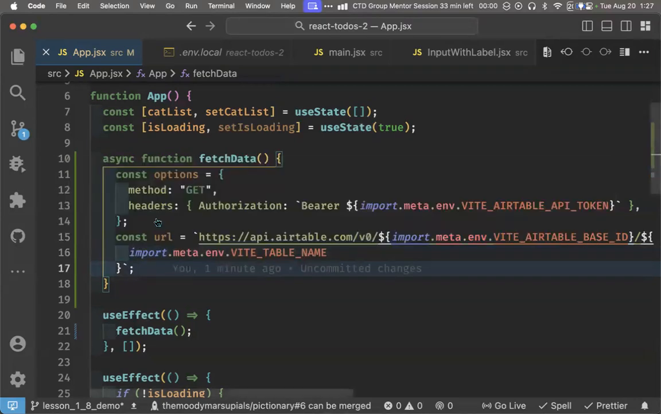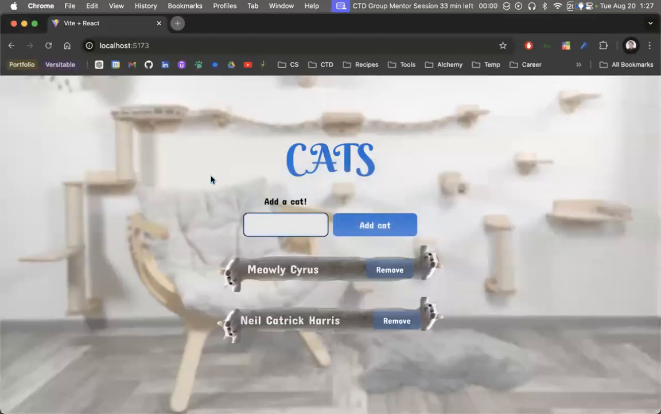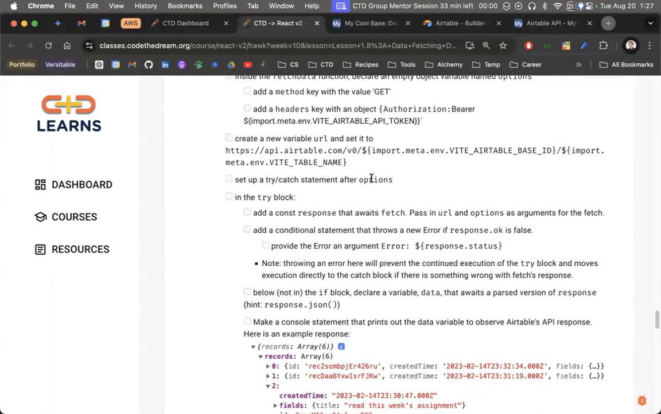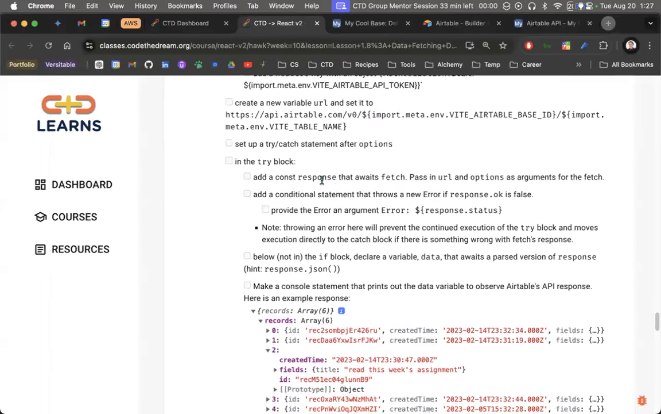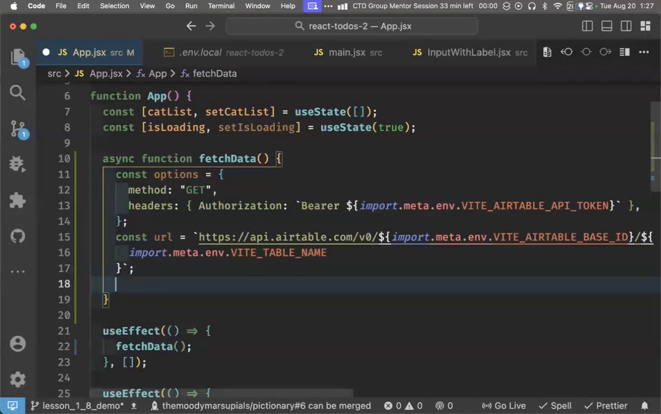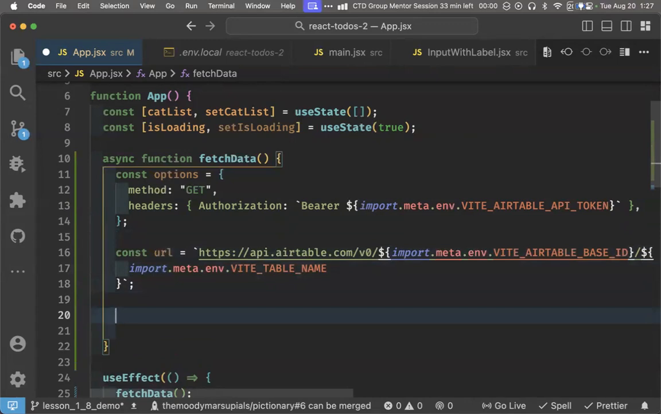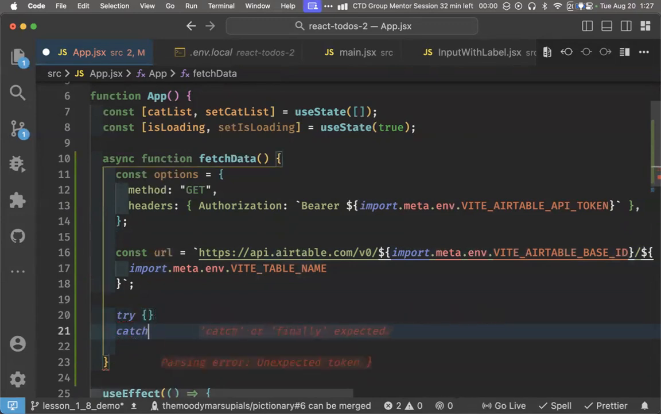Okay, we're doing it. We have our options, we have our URL, and now these are the values that we're going to pass in for our fetch. So I assume the next step is doing a fetch call. Set up a try catch statement after options. So we're going to do a try catch. I'll show you what that looks like. Remember, we're using async and await for our asynchronous JavaScript. And when you use async and await, you use try and catch. So you do try and then catch, and catch will have room for an error to come through.